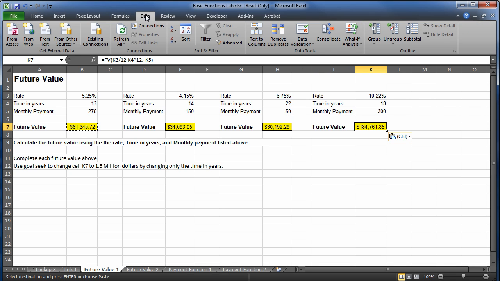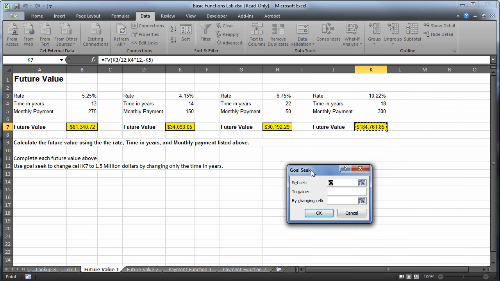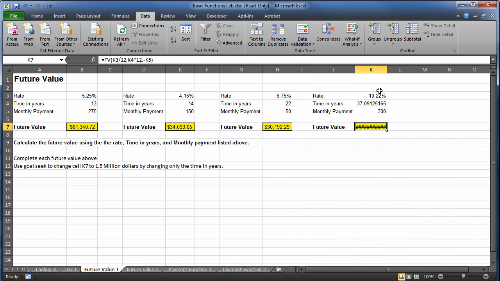I'm going to come up to data, what if analysis, GoalSeek. I want to change K7 to 1.5. Make sure I got the right amount of zeros. I do 1.5 million by changing only the time in years. There we go. We'll say okay. There's those railroad tracks. Don't leave those. Widen it. So I go from 18 years to 37 years.